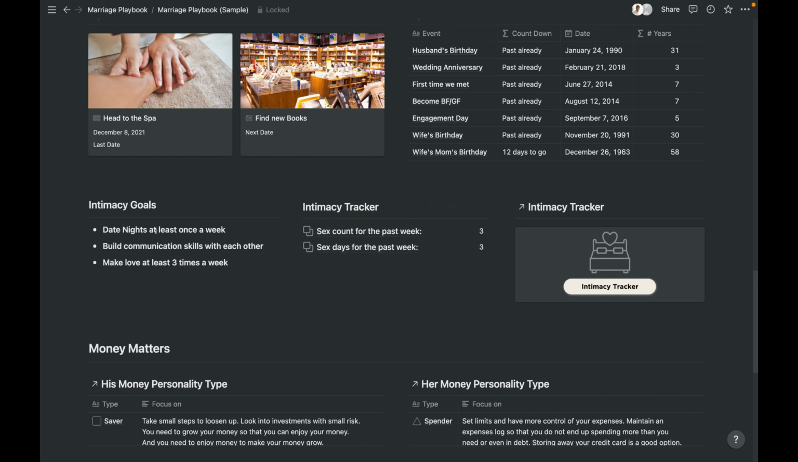In my opinion, it's very important to have intimacy in the relationship. So you need to have goals for that as well, because marriage is work also. You need to work on your relationship. Some of the metrics or statistics that we want to know are how much sex the couple had for the past week, and on which days of the last week you had sex.